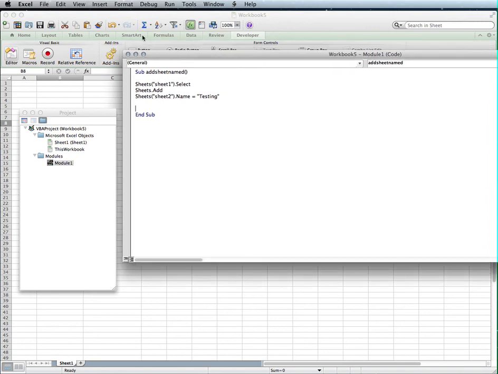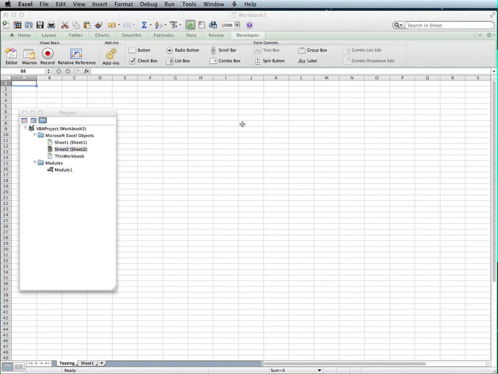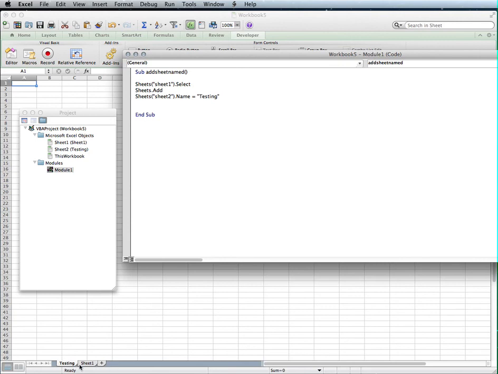Okay, let's run it. You go to Run Sub/UserForm, it is the same in Microsoft Office for Windows. Run it, and there you go. You have it. There's a new worksheet right here named "testing". Okay, all right, we're going to have more to come.